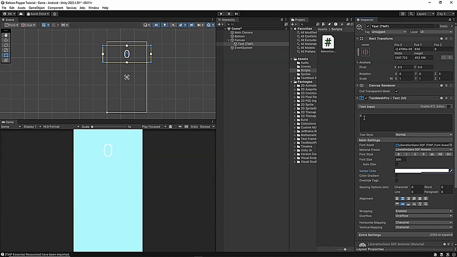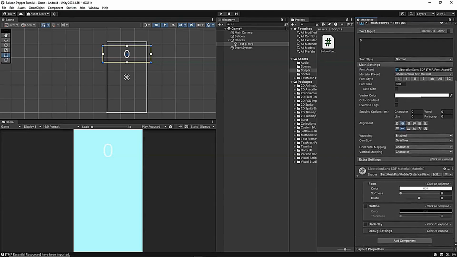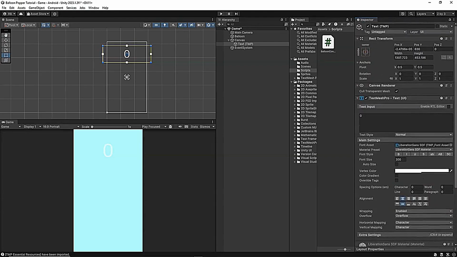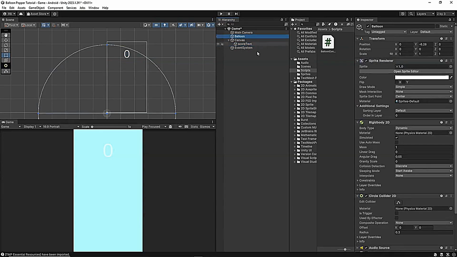Okay, so let's check it. Whenever the score will be incremented, this 0 will be 1, it will be 2, it will be 10, it will be 20 or something like that. So in the beginning, it will be 0. All right, so now our score text is ready and our canvas is ready. Let's go and rename this one to score text. Okay, so here we have our canvas, here we have our score text, here we have our balloon.